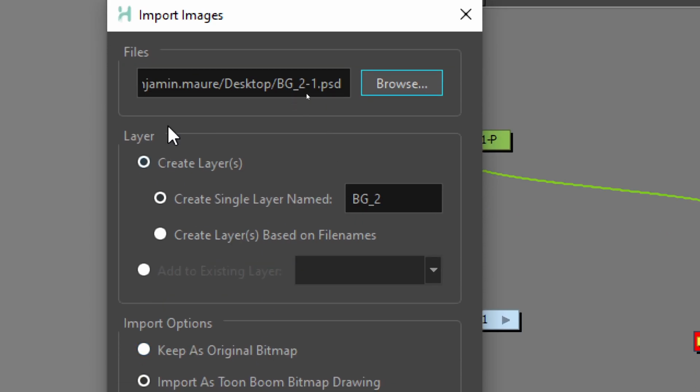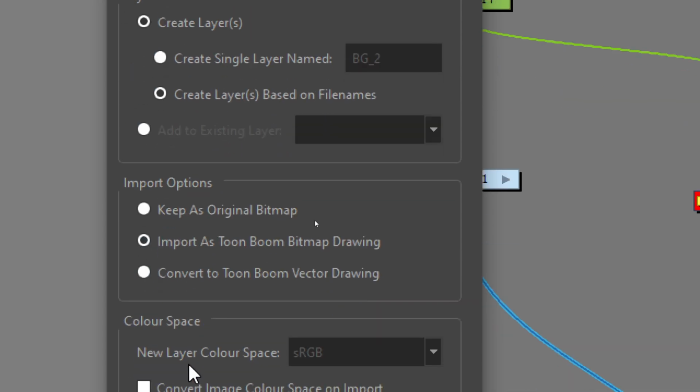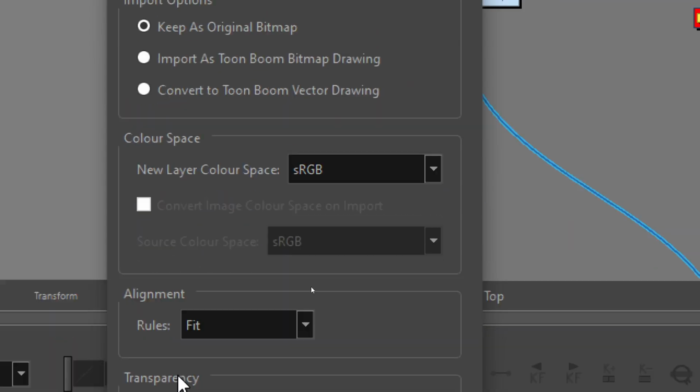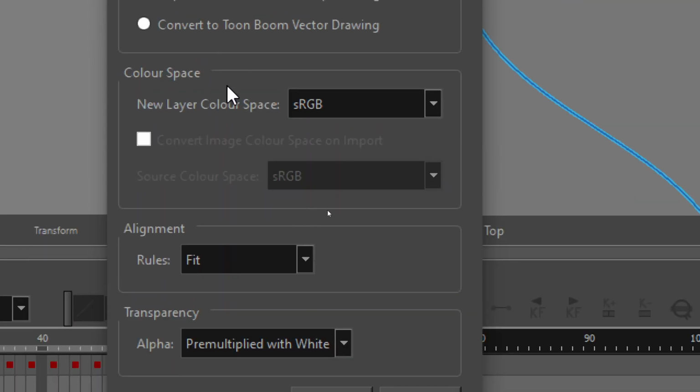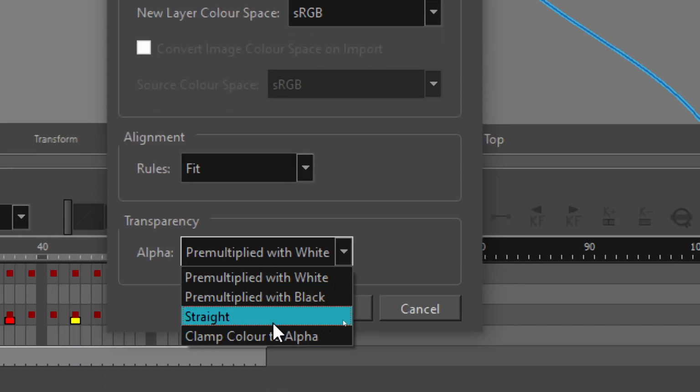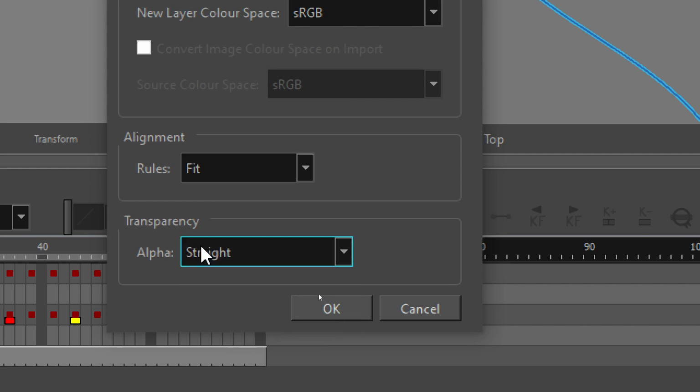So in layering, first, you need to select create layers based on file names. Para yung layers na gagawin niya, properly named. Okay? Next, import options. We don't want any compression when importing the background. Kaya, always choose the first one. Keep as original bitmap. Para high quality lahat. Color space will be left as default. Alignment to fit. Transparency set to straight. Okay? So, straight. Click OK.